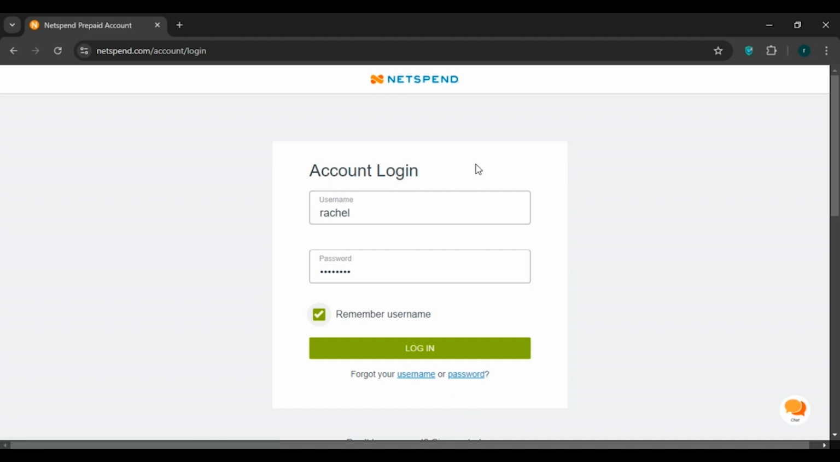Now after entering your username and password, all you have to do is click on the login button that you can see right over here. And after that, you'll be logged into the NetSpend account. So that is how you log into NetSpend account.